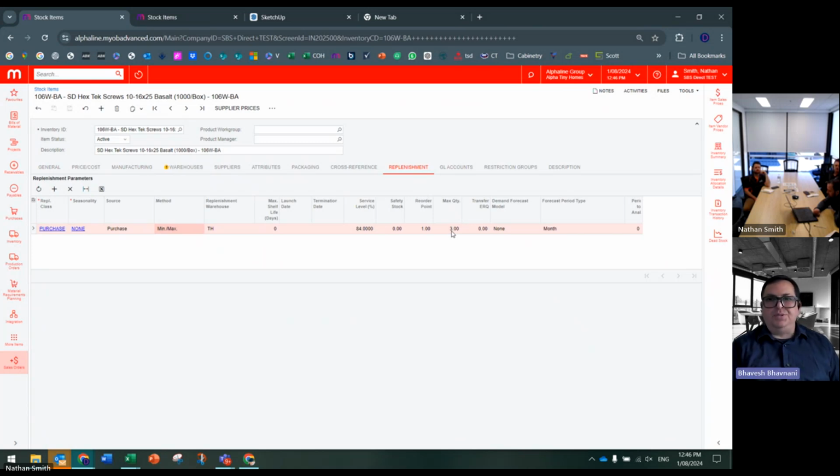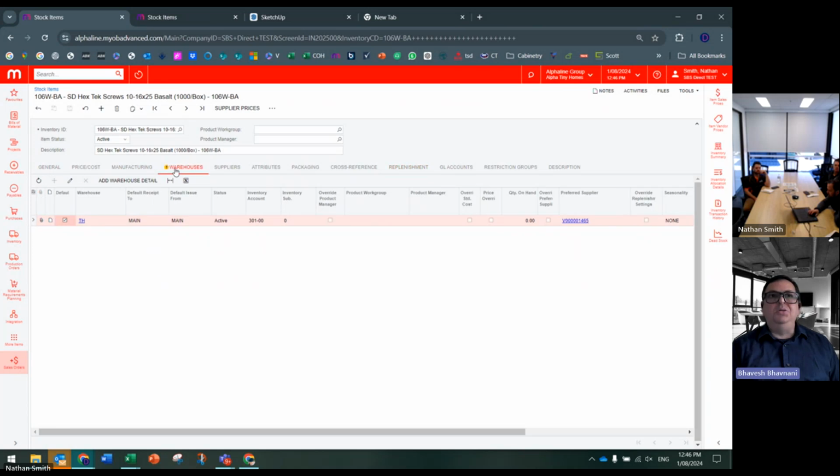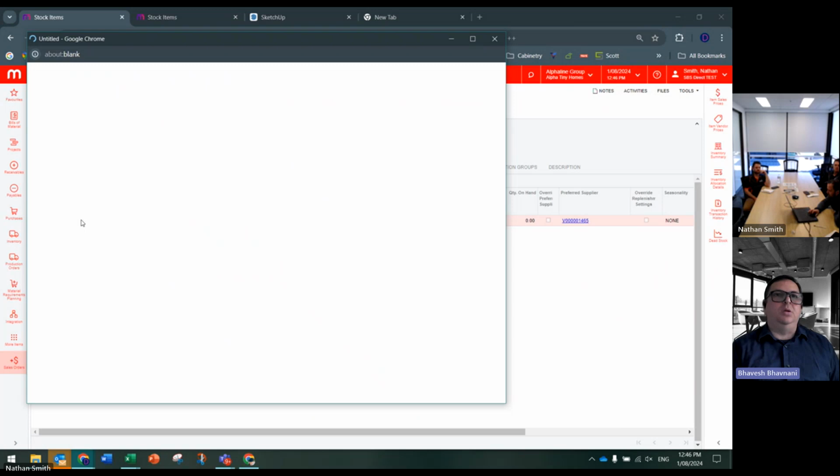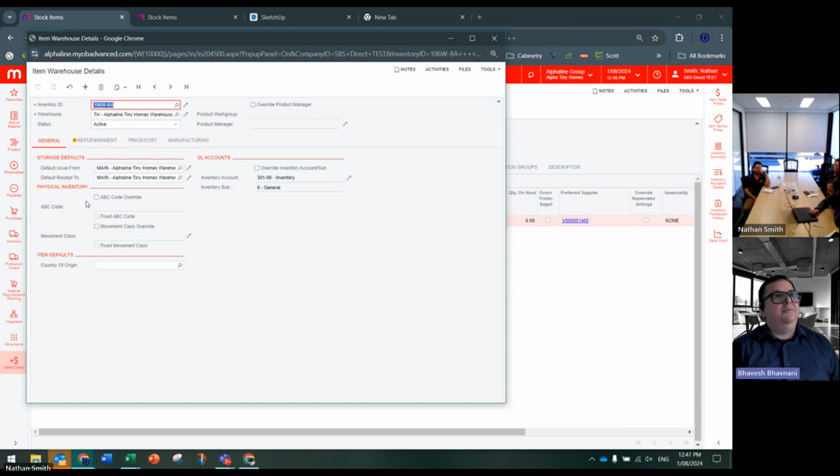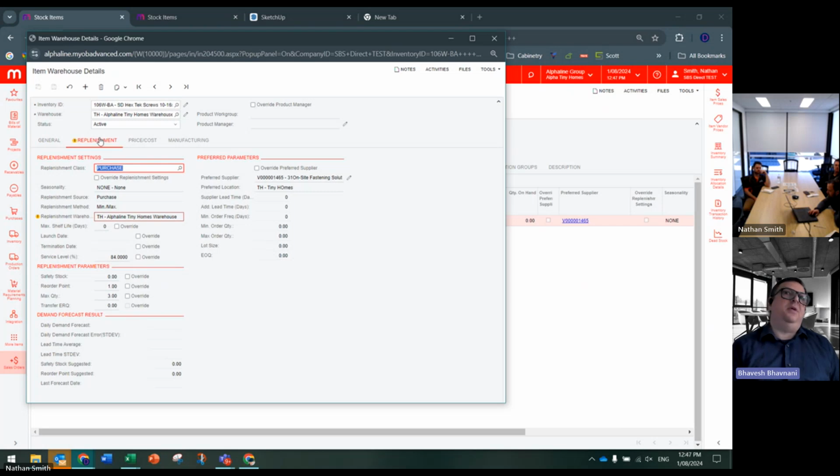Now, if I had multiple warehouses and this item is treated differently in each warehouse, then I can go to the warehouse tab. And here I would have the list of all warehouses. Then I can just click on the warehouse, like in this case, it's TH, and I'll see a pop-up window. And over here also, I will have replenishment, costing, and manufacturing, all 3 options. So if it is warehouse specific, I can make those changes here. If I had 2 warehouses and my replenishment formula was different, because one could be more fast moving and the other one could be slow moving, I can do that as well.